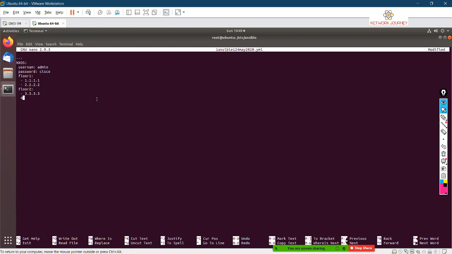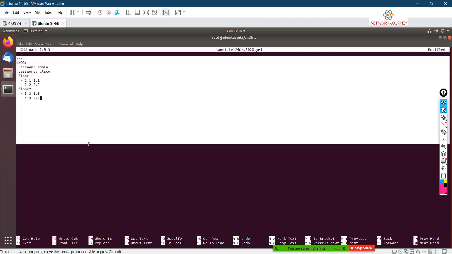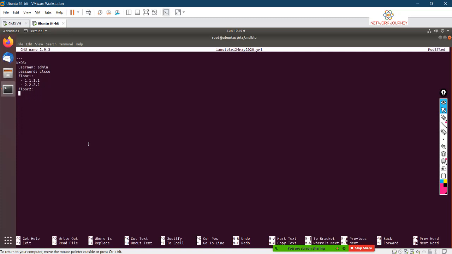Similar way it has 4.4.4. So this is a structure where you are including the list within dictionary. Now you can have multiple dictionaries, combinations of dictionaries. So let's say I had username password. I set floor 1. And I defined some IPs like 1.1.1 and 2.2.2.